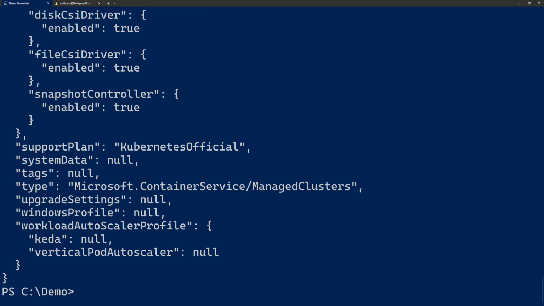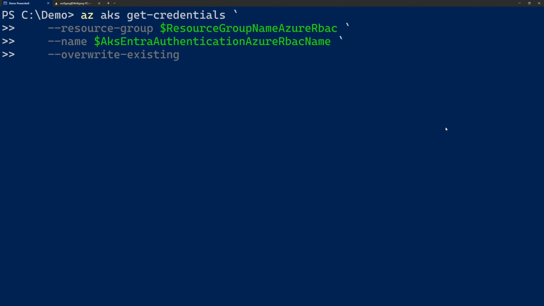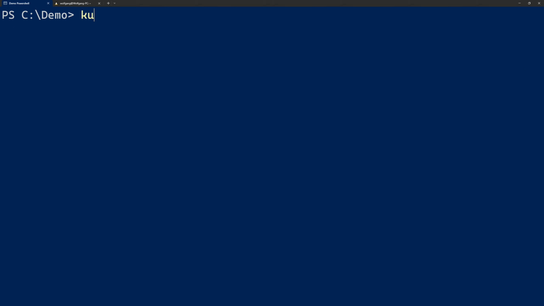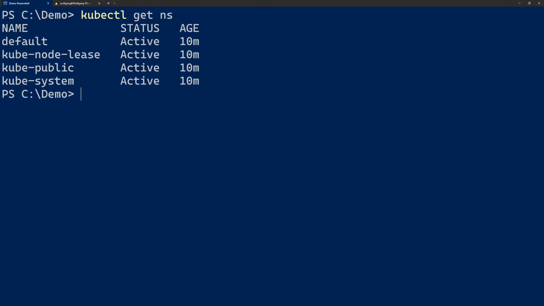Thanks to the magic of editing, a couple minutes have passed and now we can test the access to the Kubernetes cluster. So first we have to download the kubeconfig, and again we use the AKS get credentials command, and then we use the kube login convert command to tell the kubectl to use the Azure CLI for the authentication. And now let's see if we have access to the cluster. So again, I like to do a kubectl get namespace just to see if I have access. And there we can see we have our namespaces and everything seemed to work.